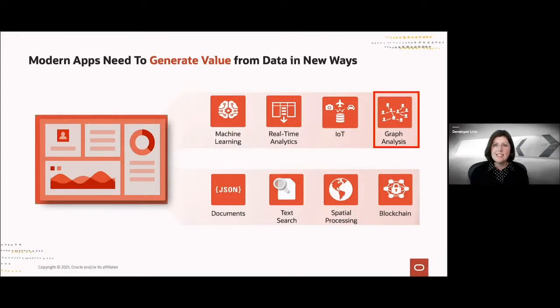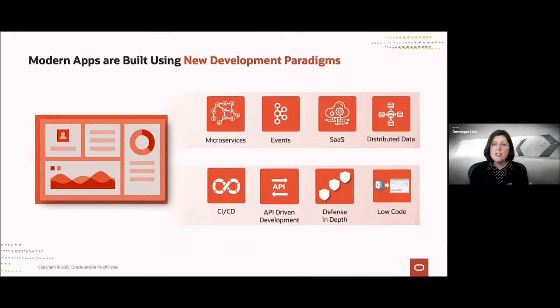We may use graph analytics to be able to identify an influencer or a community. We may use spatial to be able to track products or our network. We may also need to be able to use more advanced security techniques, things like blockchain. And how we develop these applications has also evolved. We take advantage of new development paradigms like microservices, event processing, API-driven development, and even low-code development.